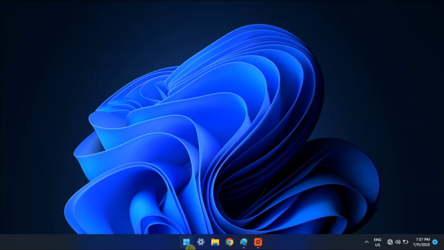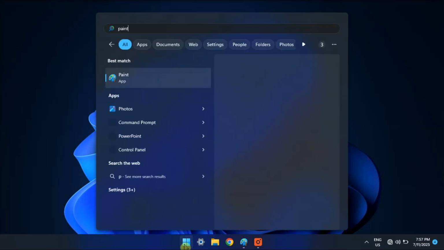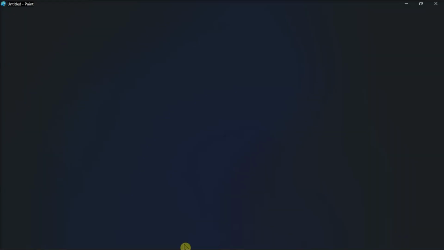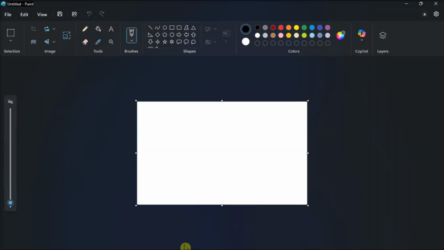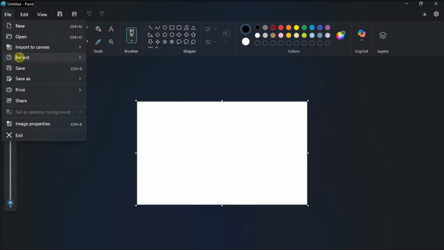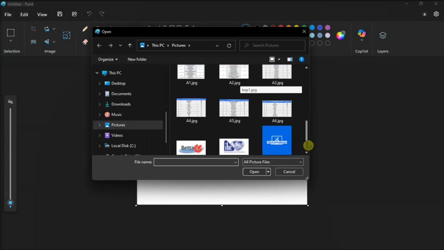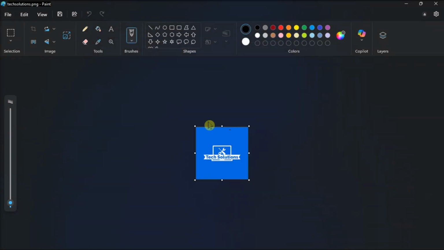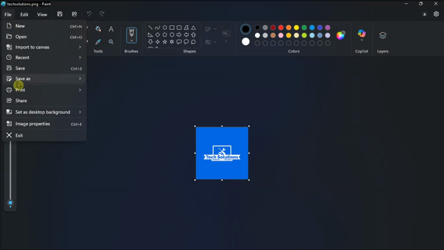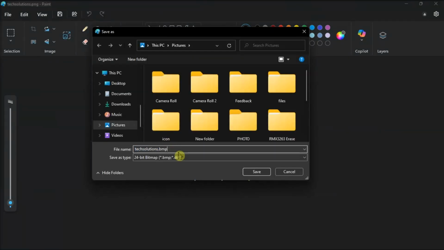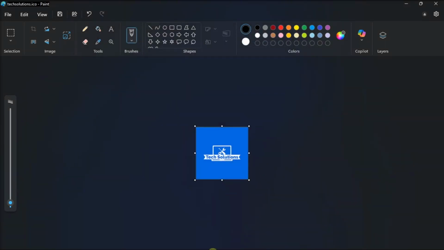Last on the list, you can also create an icon image. You just have to open Paint, open the image you want to be an icon by selecting File tab, choose Open, select your image, and once done, save it and make sure that it is saved as a BMP picture. Then, type in your file name, followed by .ico, so that your file will be saved as an icon file.